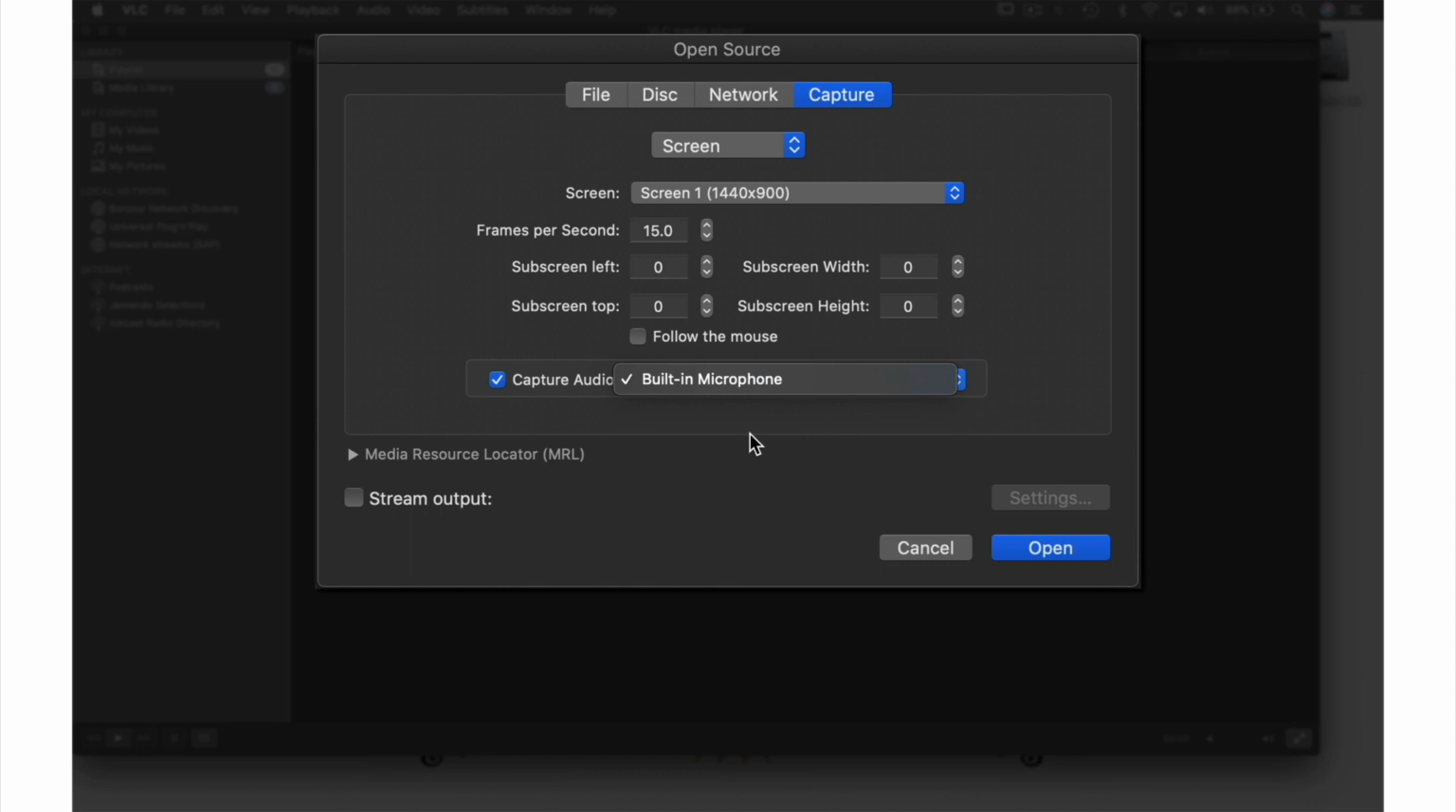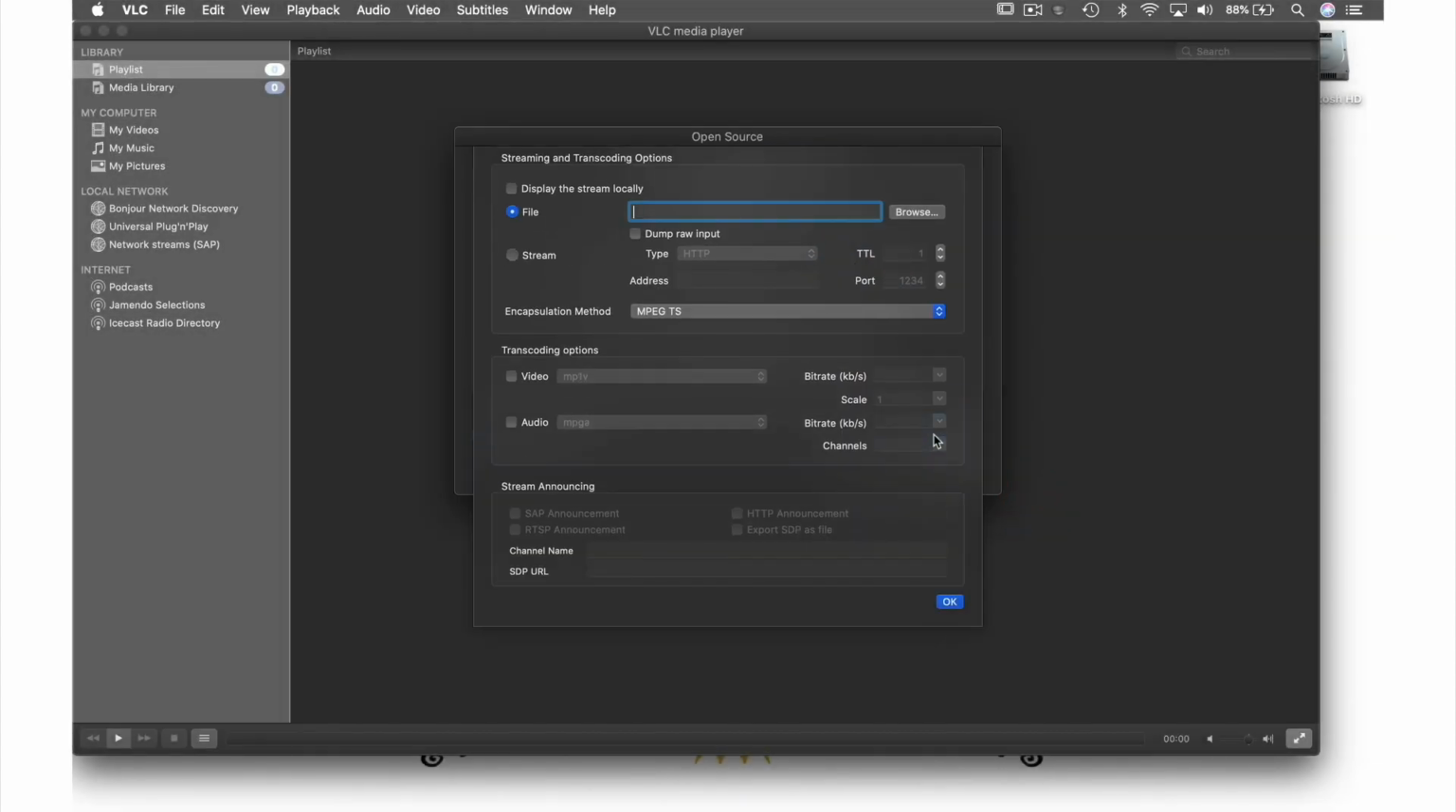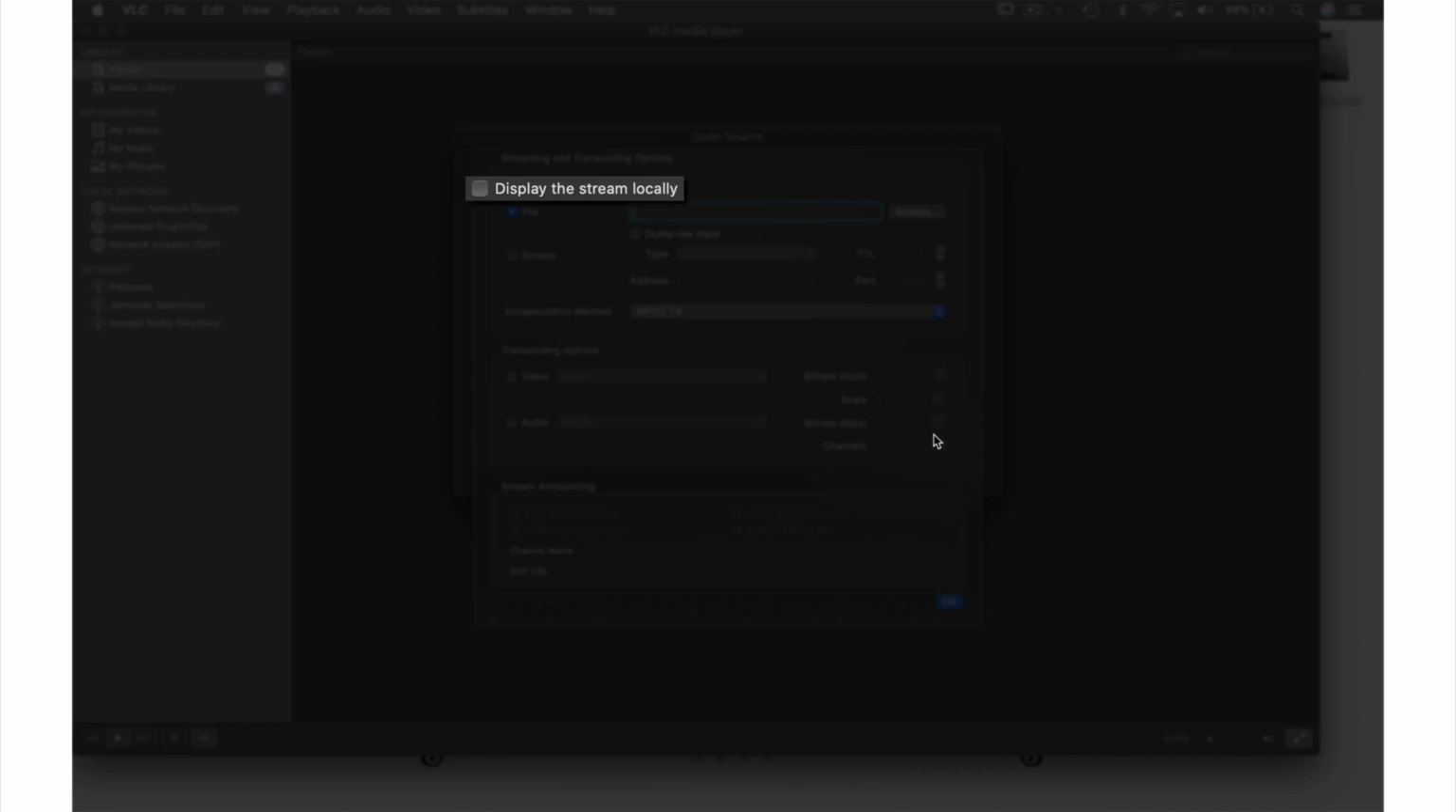However, we need to click this important button first, Stream Output. This will ungrey out the settings button, and this is where we need to go next to create the settings and path for the file that we're about to create. So let's click it. Starting from the top of this window, we have Display the stream locally.